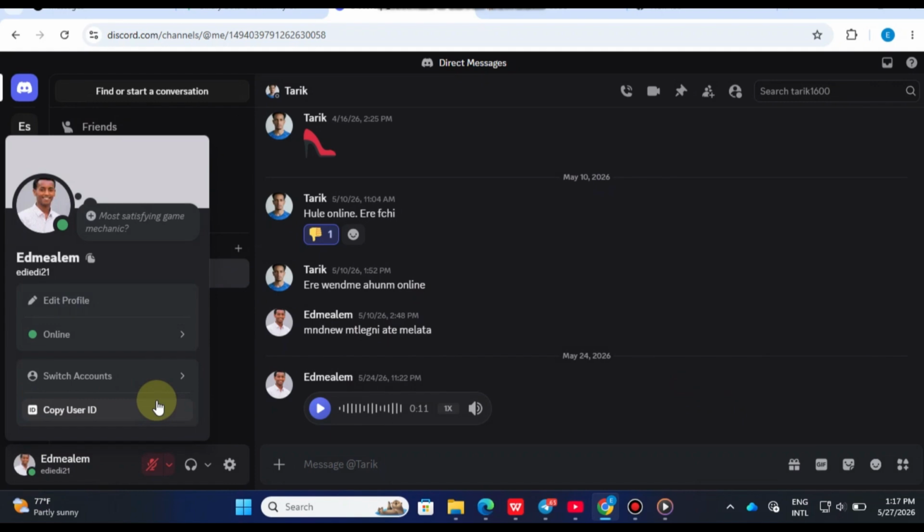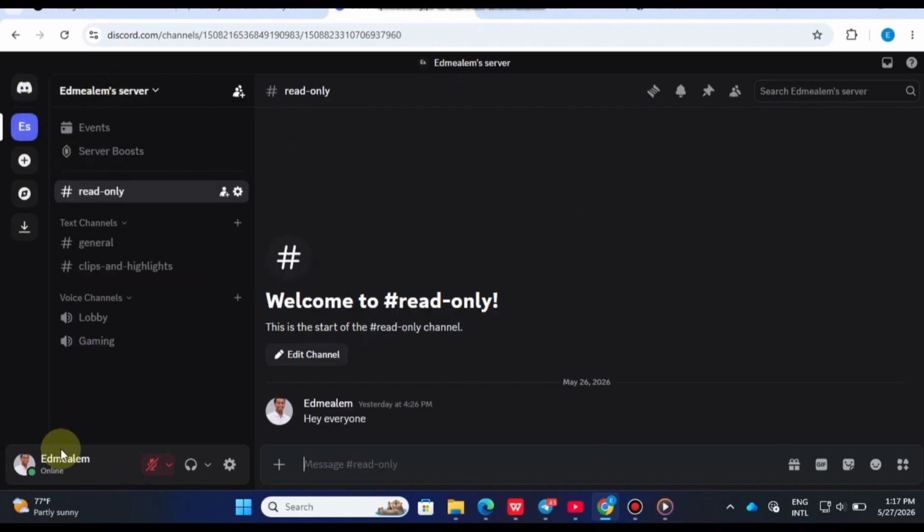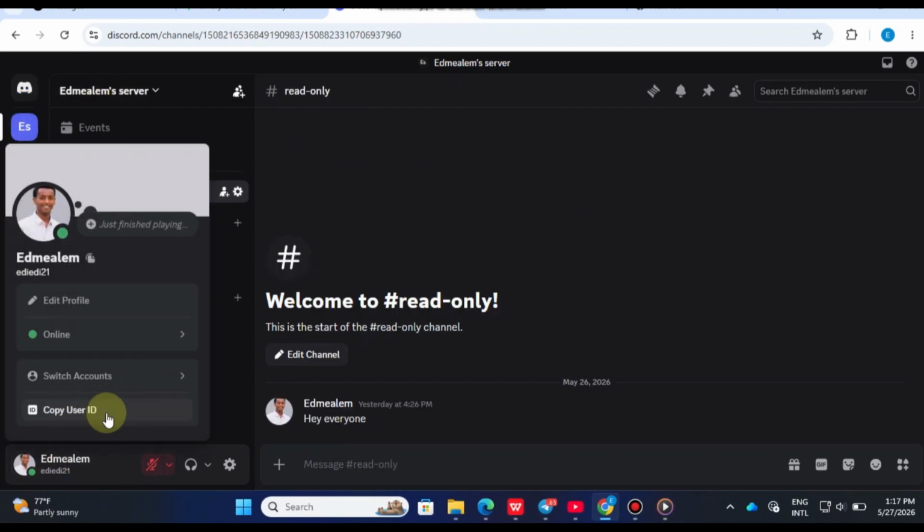You can also test developer mode immediately after enabling it. Simply right-click on a server, user, or message, and you should now see options like Copy ID appear in the menu. This confirms that the feature is working correctly.